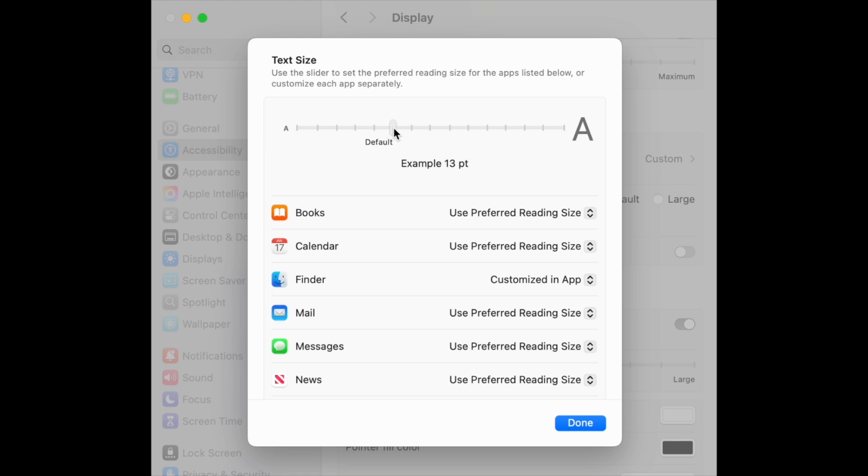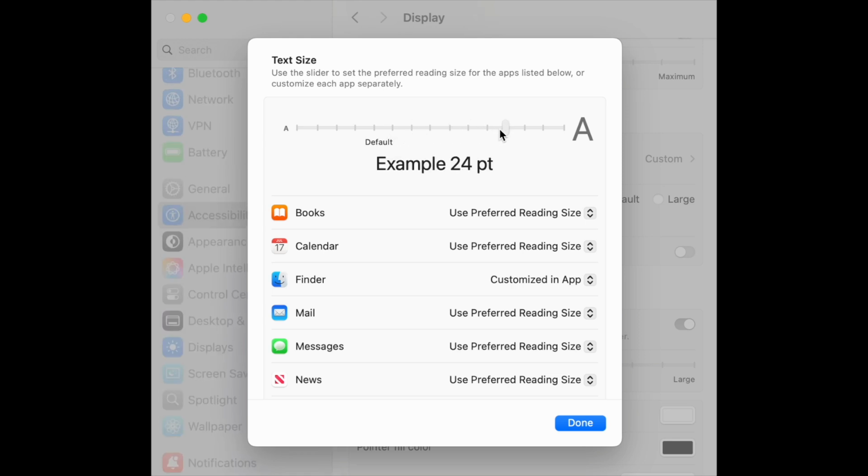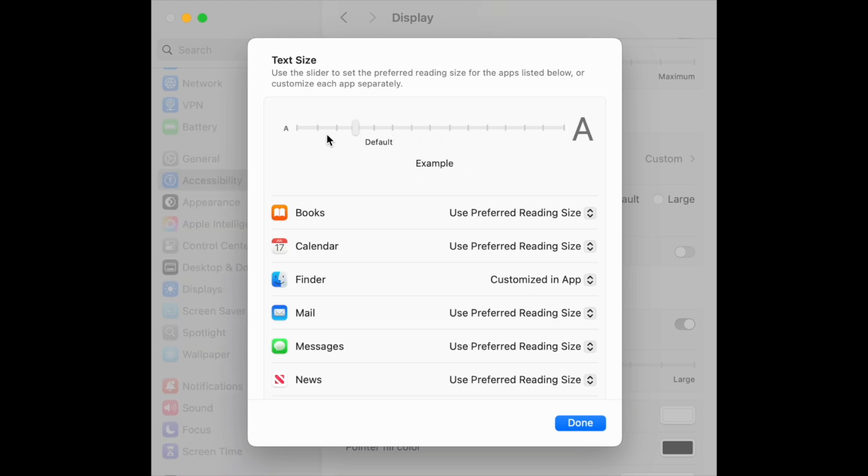So if I were to go ahead and slide this bar to the right, it'll show you an example of what the text will look like here. So this is the most you can do. You can also make it smaller if you want as well, but I'm just going to leave it at default for this example.